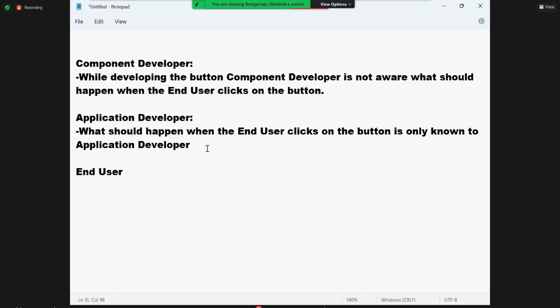Okay. Now, see the confusion. Component developer developed a button, but he doesn't know the logic. Who knows the logic? Application developer knows the logic. Are you getting my point or not? When the application developer is going to write the logic, there is one thing you need to understand here. Even though the application developer is writing the logic, whose responsibility is it to execute that logic?